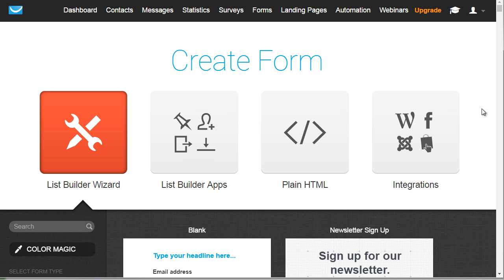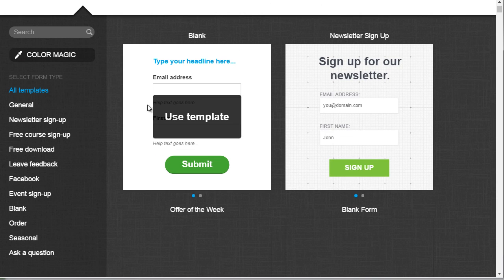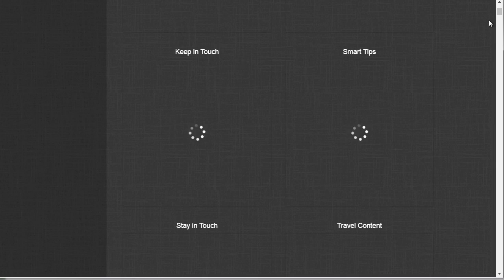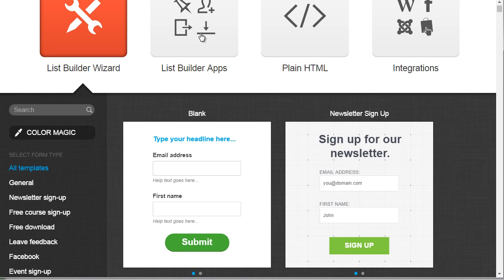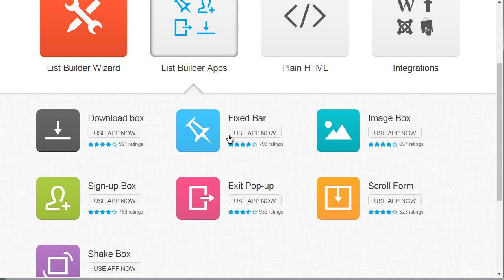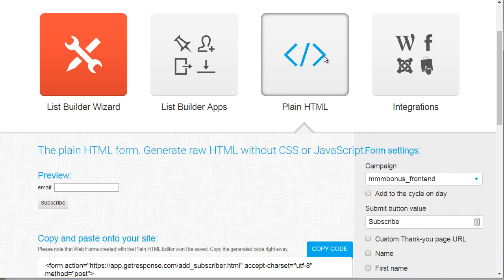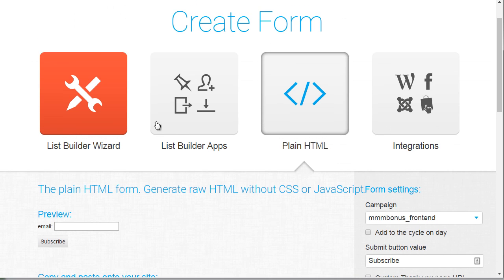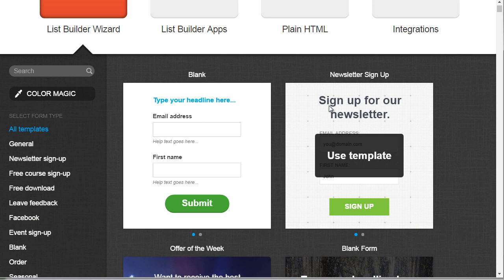Now, there are several different options here. So you can see you got List Builder Wizard, which allows you to create your own web form. You can pretty much pick and choose from tons and tons of different web forms here. Or you can use List Builder Apps, which is not something that you're really going to have to use. And then, of course, you have plain HTML. Now, what I recommend that you do is just go ahead, play around with this, set it up, and just click Use Template when you're ready.